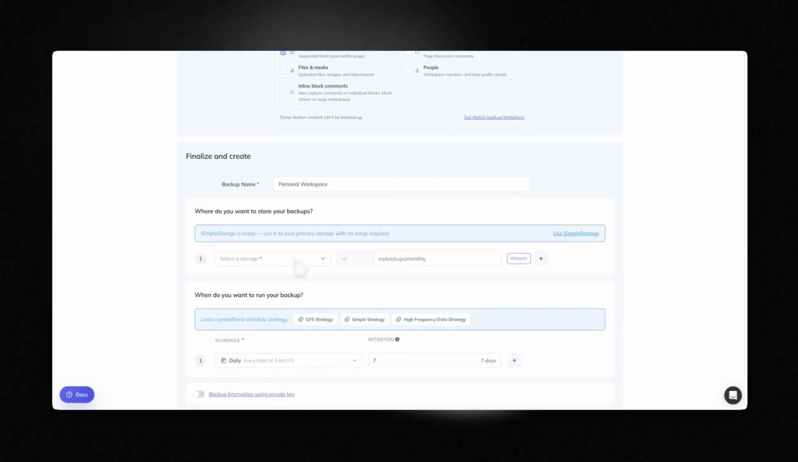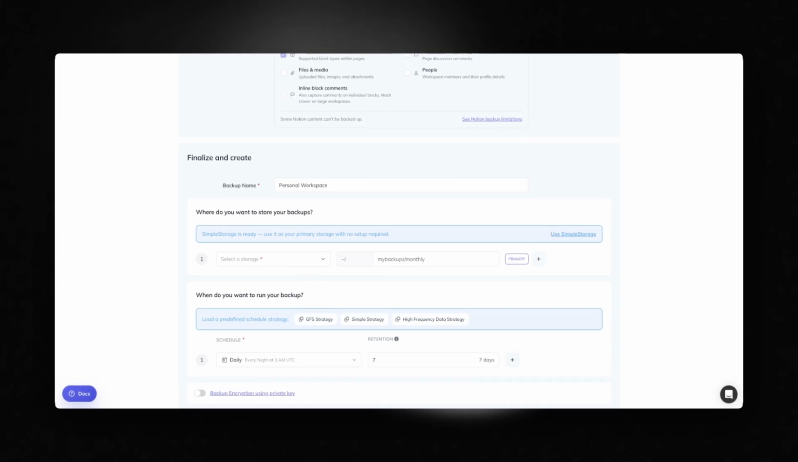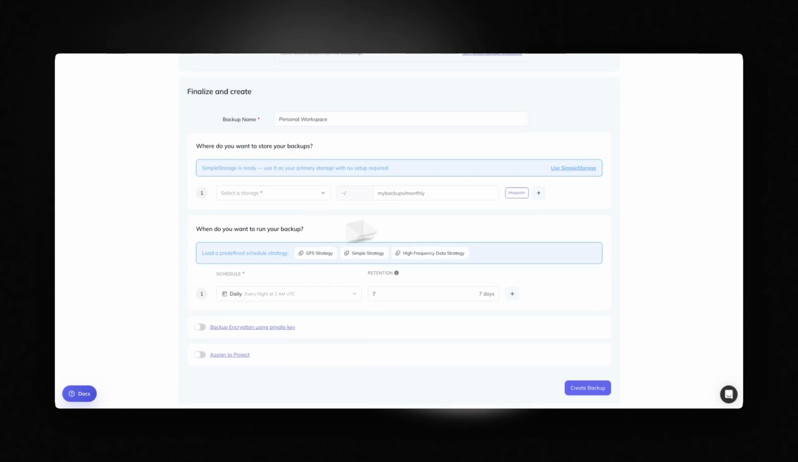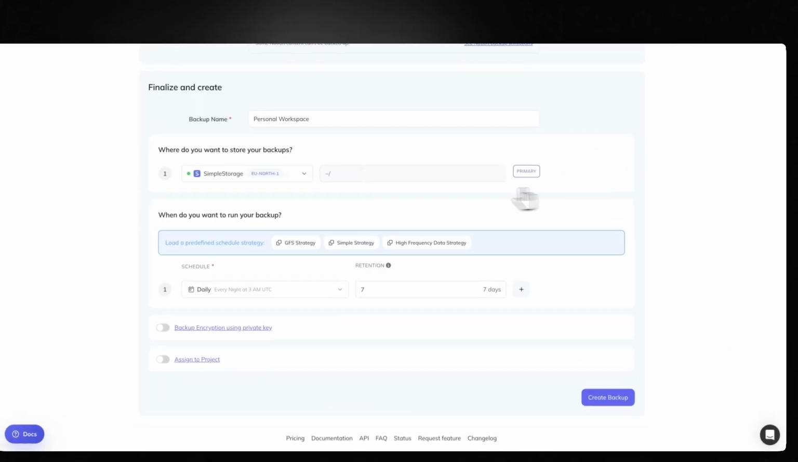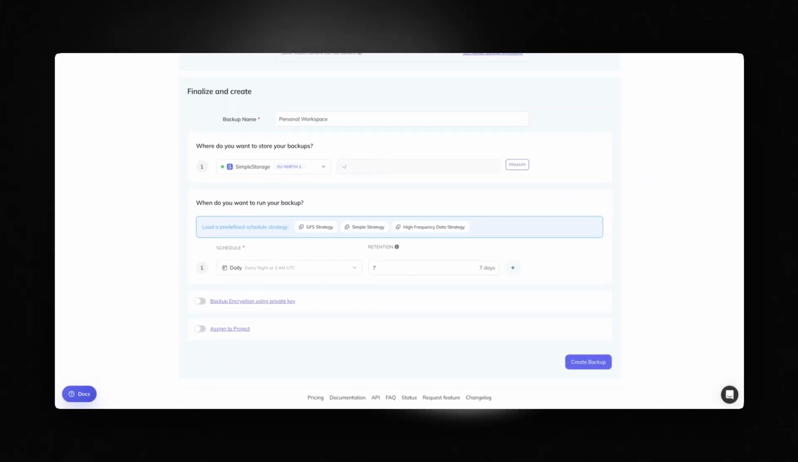Whether you want your files landed on your own S3 bucket, Google Cloud Storage, DigitalOcean, or your own Google Drive, SimpleBackups can handle that. Your data lives where you want. For now, I'm going to use SimpleBackups Storage. So let's do that. Then set your schedule.